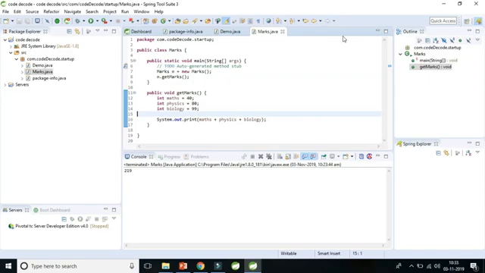Initialization of an instance variable is not mandatory and its default value is 0 in case of integer. And instance variables can be accessed only by creating objects. So this is a very important point. Let's understand instance variable more with the help of an example.